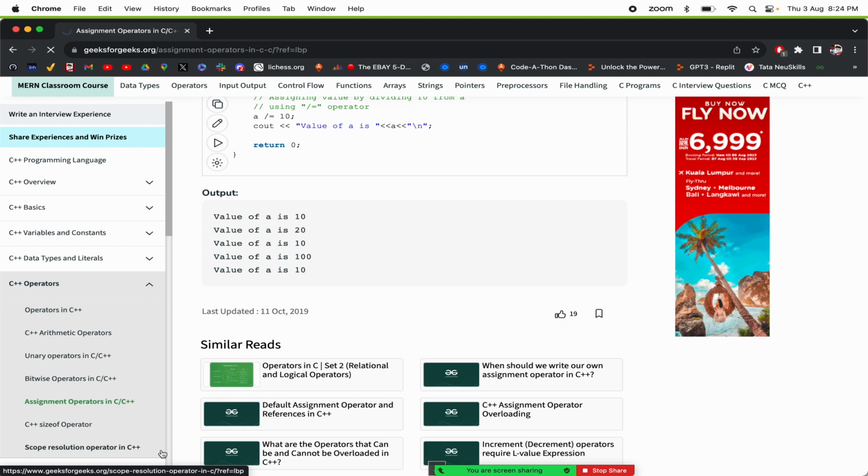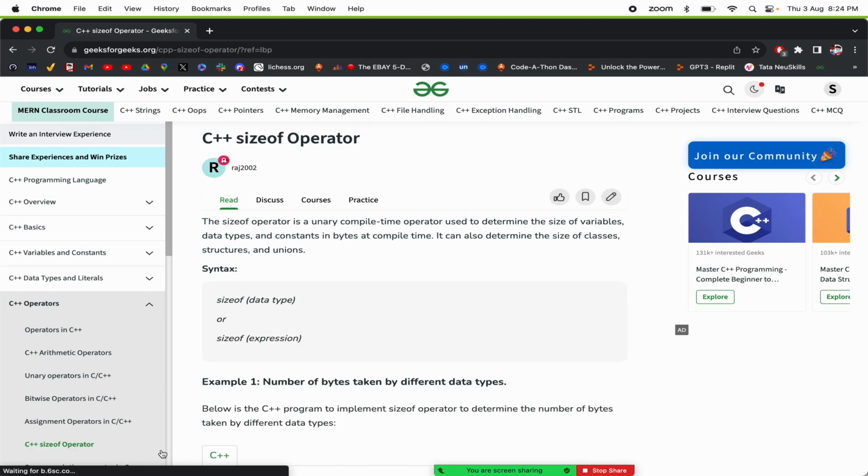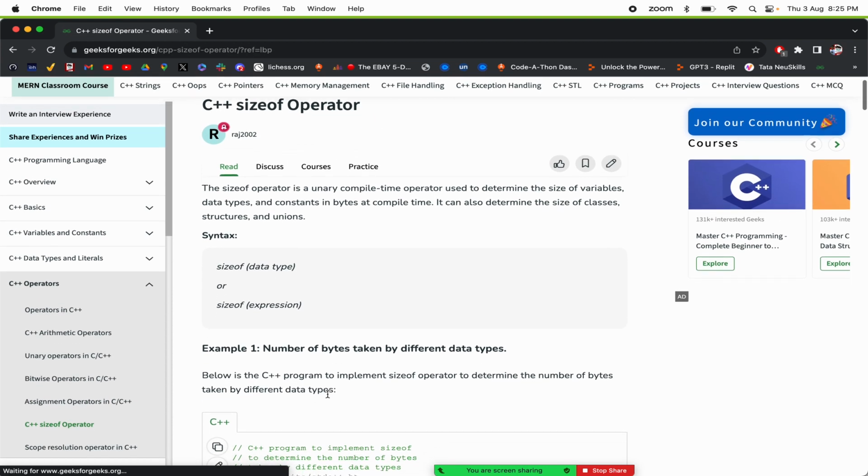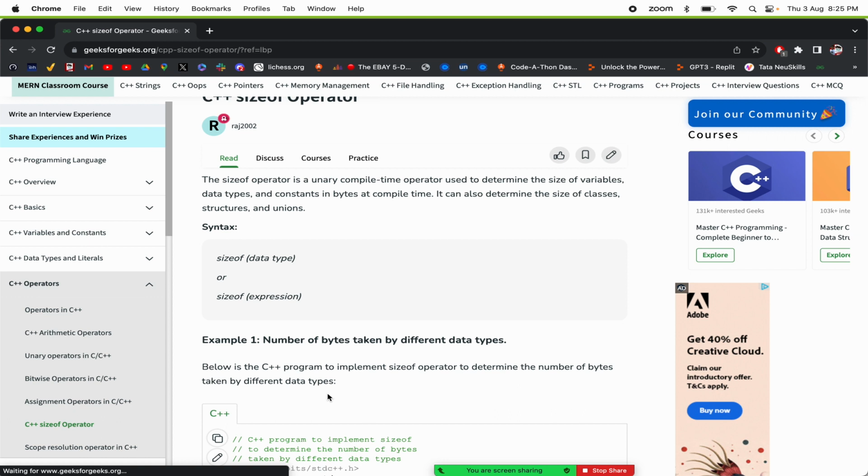Alright, so a very easy chapter. We have done all of these operators previously also. So now we are on the sizeof operator. The sizeof operator is a unary compile time operator. It's a unary operator and it works at compile time. So basically this will be executed at compile time, right?